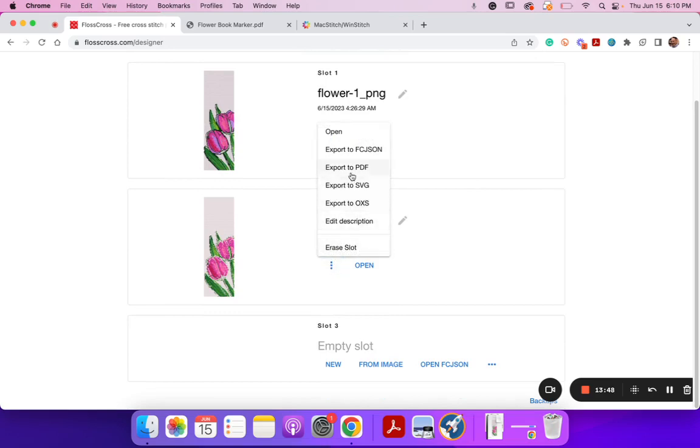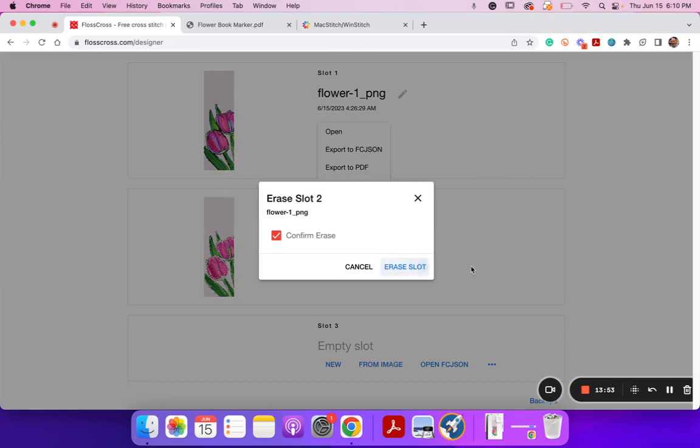And once we're done, we can go back to the dashboard and we can edit this. We can erase the slot. I'm just going to go ahead and erase the slot, and then I'll have other slots to use.